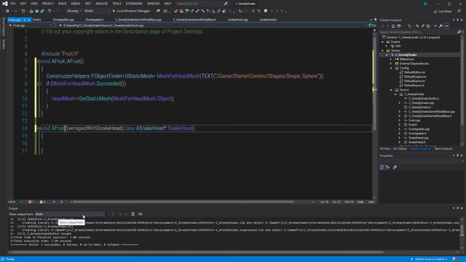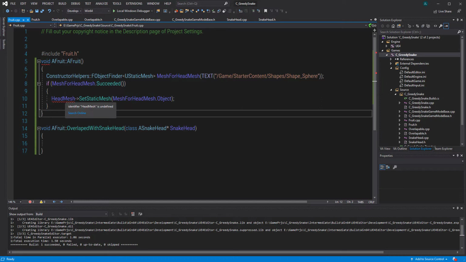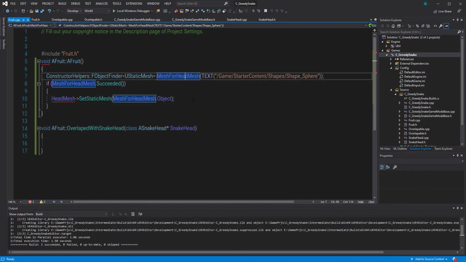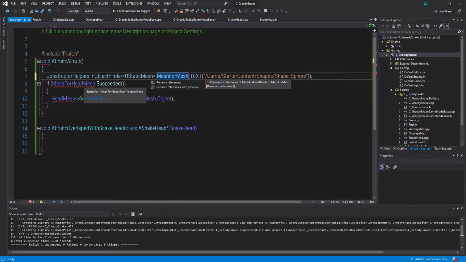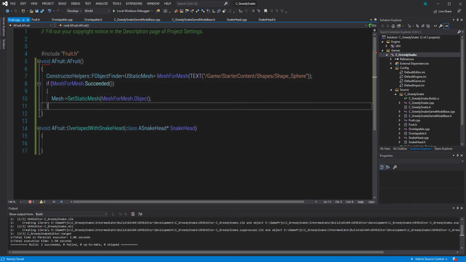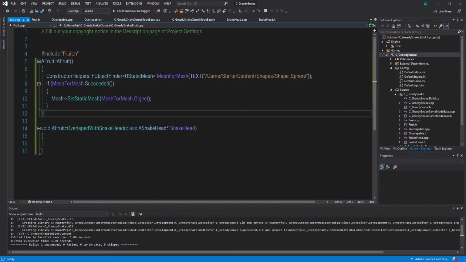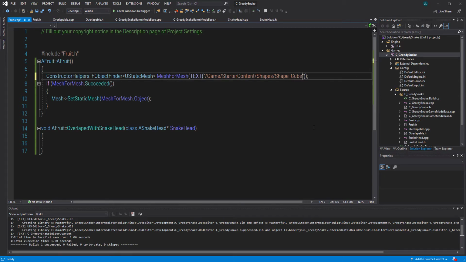I don't need the void in there. That's A fruit colon colon A fruit, the constructor. Then mesh for mesh this time, and then we can say mesh's static mesh will be mesh for mesh dot object, just to make the naming clearer. Just A fruit and A fruit. So we're looking for shape cube. Just change that from sphere to cube. They should be in the same folder, so I don't need to change anything else. This will give the fruit the shape of a cube.